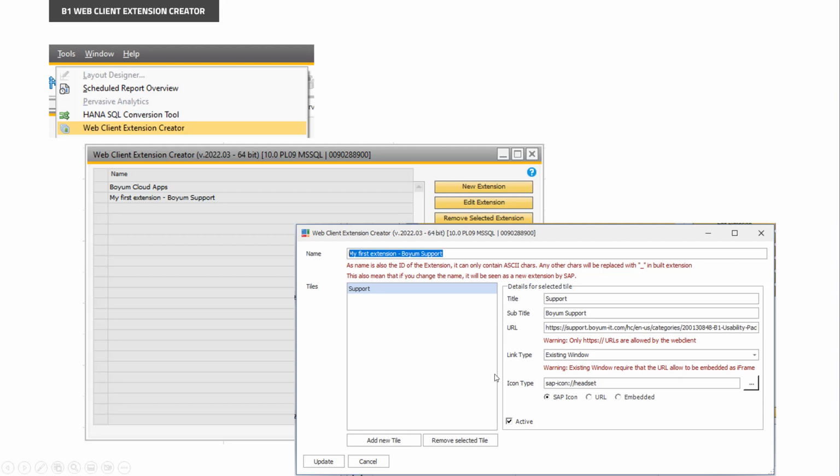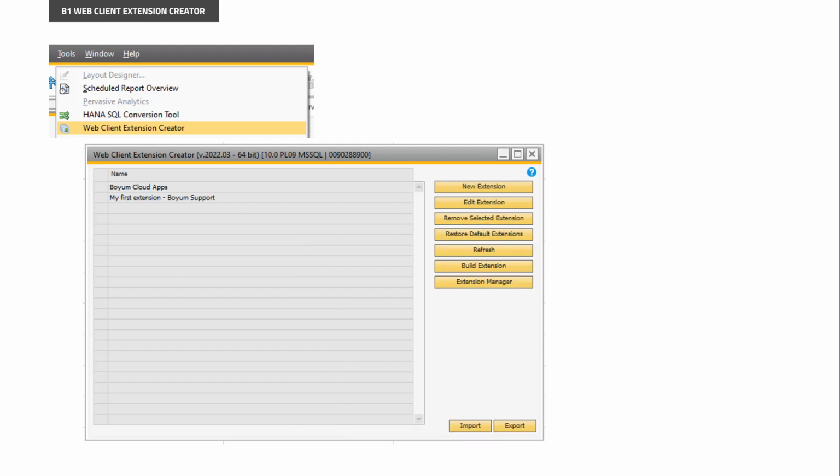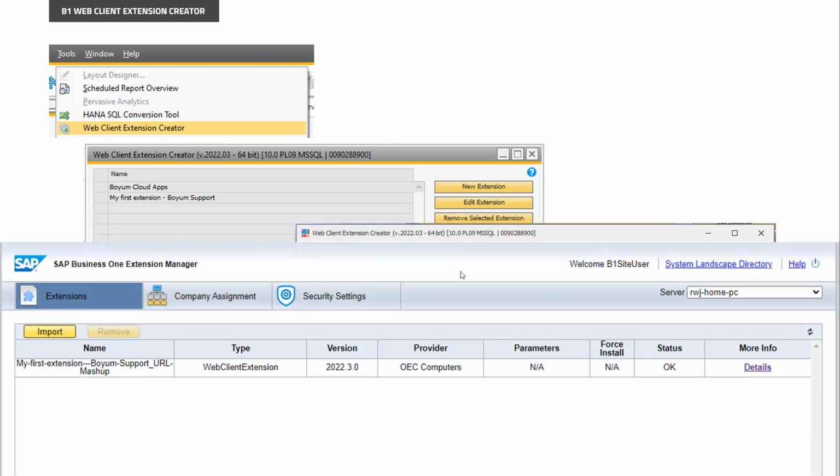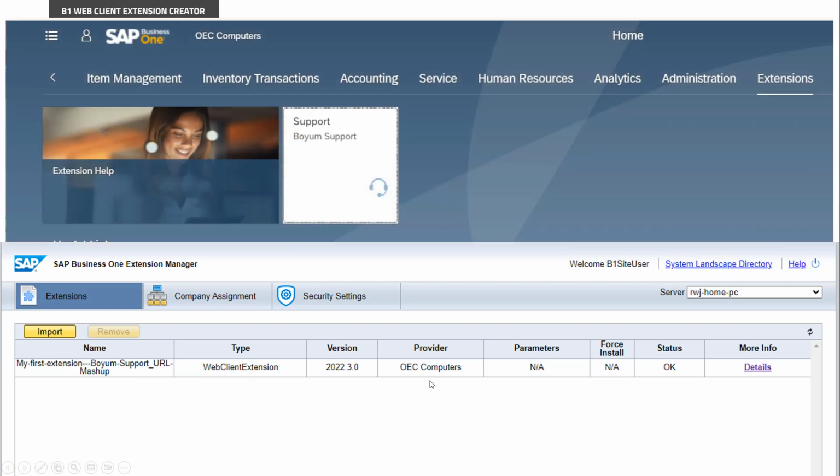Again, have a look at the e-learning on how different things work. Then you can build this extension. You can see that from this button here. And then using SAP's extension manager, you can install it. And the result will be that inside the web client under extensions, you will get a tile that can go on and launch that website. But it could also be the Boyum Cloud apps. It could be a customer's web shop backend or whatever it is you want to put in here.